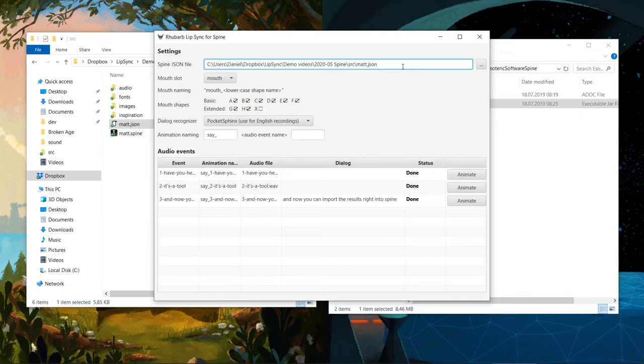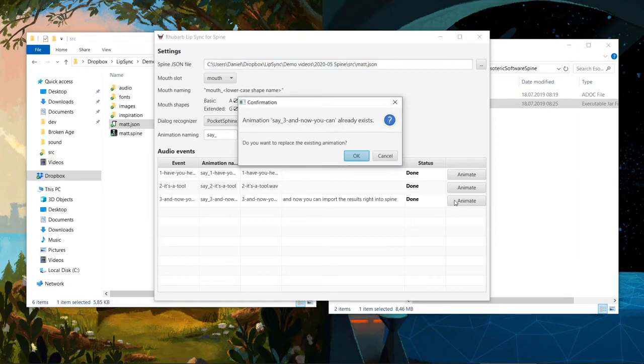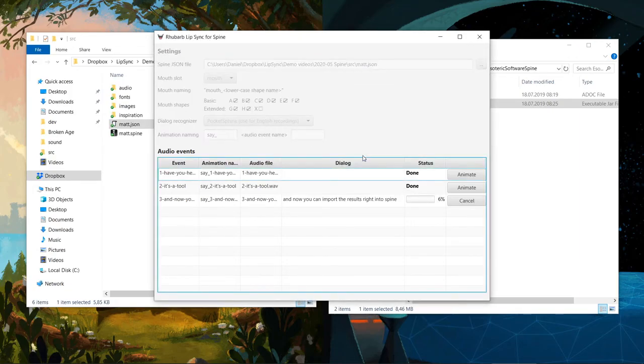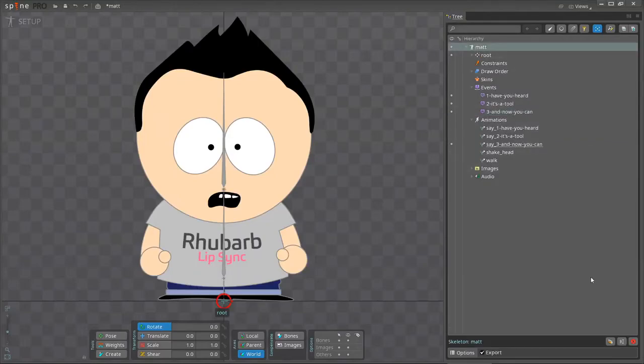As you can see, Rhubarb has found the dialogue we just entered and it's displaying it down here with the audio event. Let's animate this one event again. Rhubarb asks us if we want to replace the existing animation. We do. That's it. Now we can import the file back into Spine again.